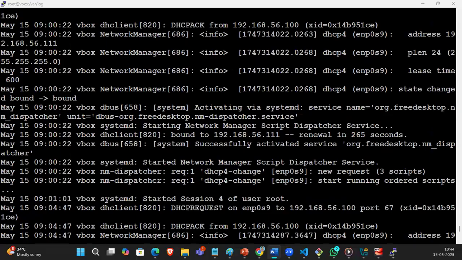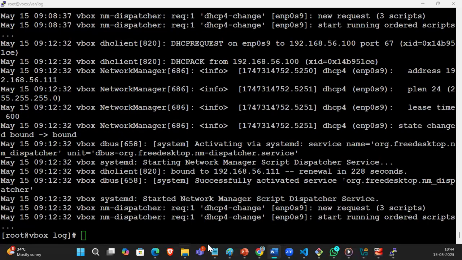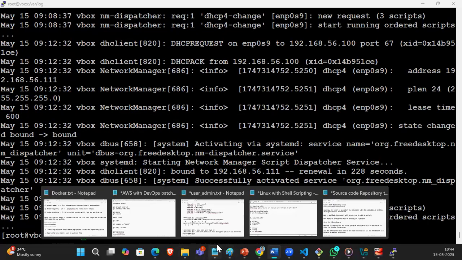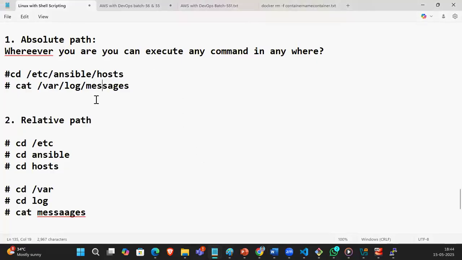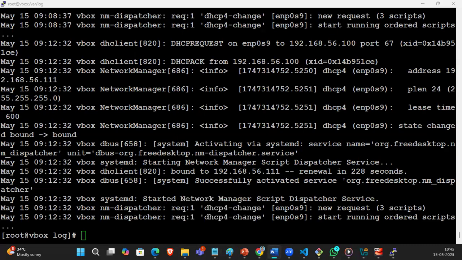So this is nothing but a few file and directory handling tools. In Windows, we can directly create a file, open the file and see the file. But in Linux, how can you create a file, how can you read the file, how can you modify the file? Does anyone know?